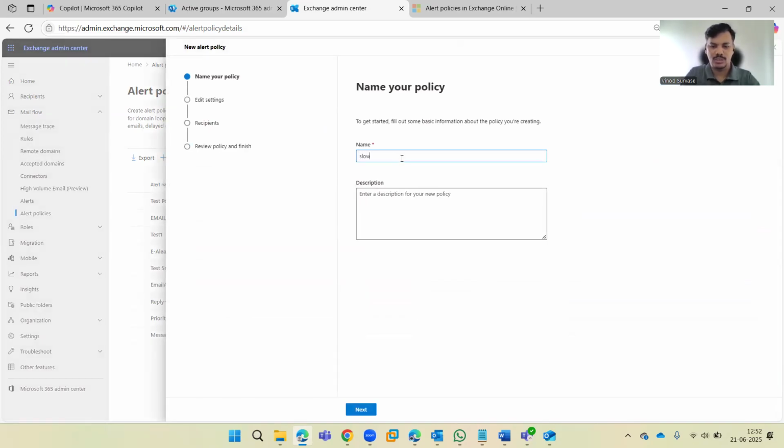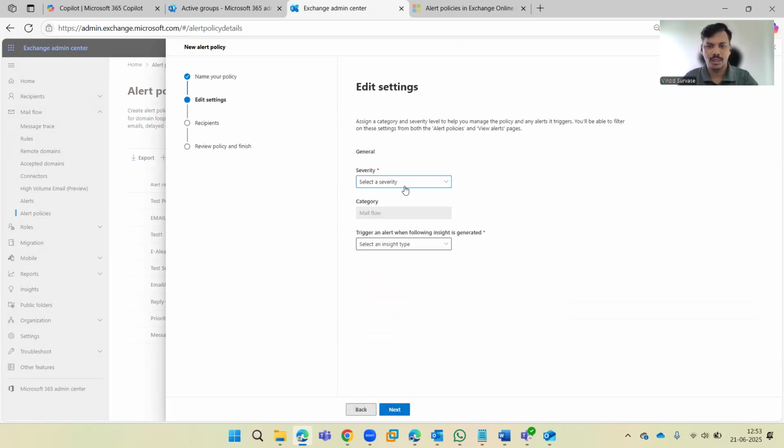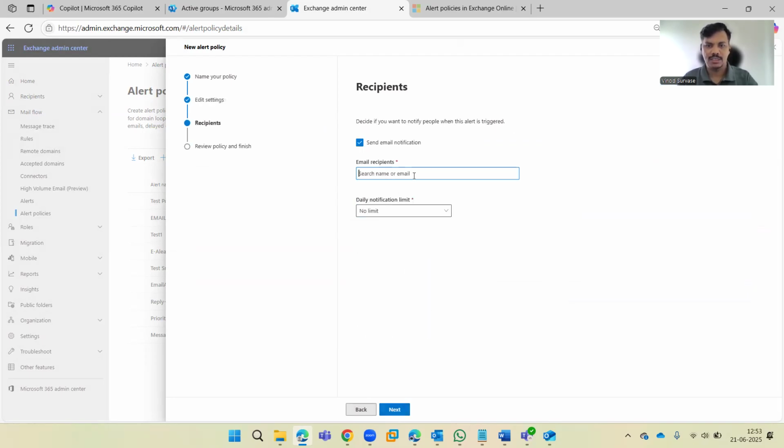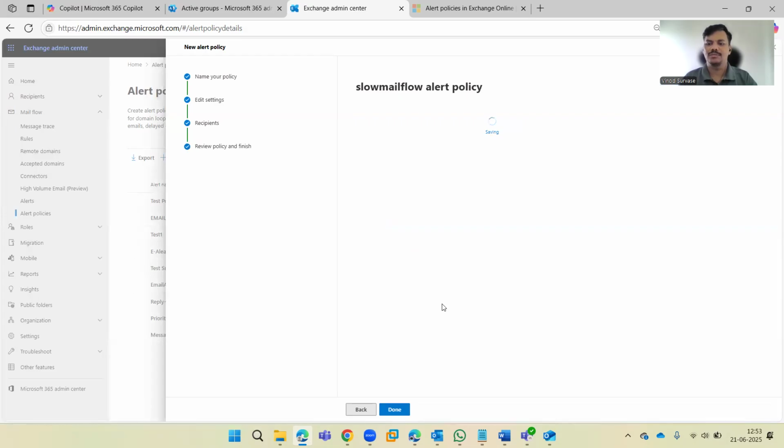I think it is mail flow. I'll keep it high and then slow transport. Next. I think it did not create. Either it could be because of the DL email address, but it did not mention any error. So I'll keep only the DL ID and no limits. Next and create. Let's see if it is because of that or any other error, because it just failed. Perfect. So it is created, you can see, and it is successful.